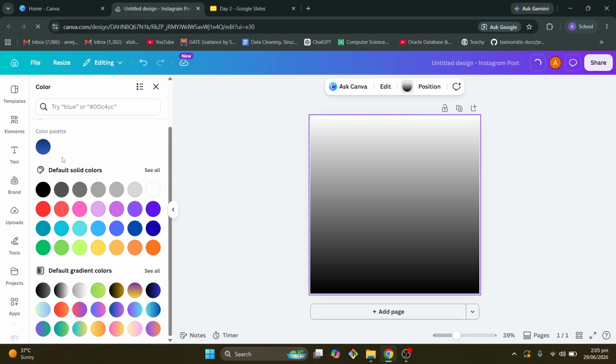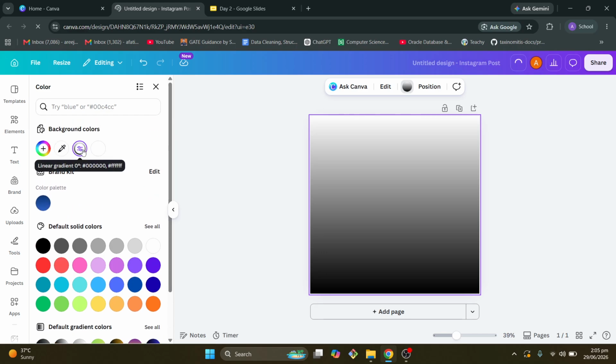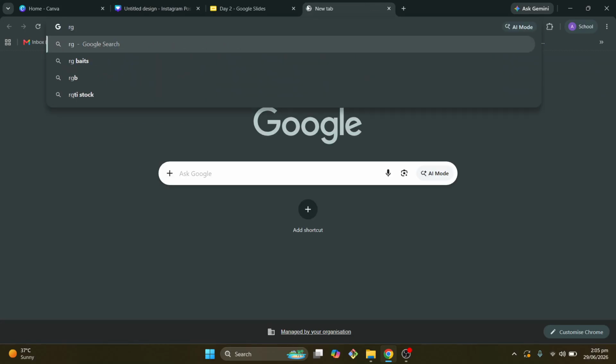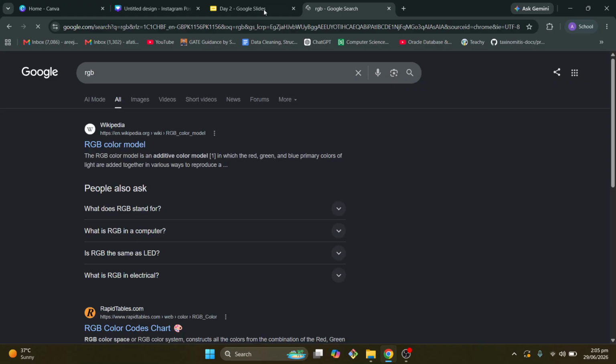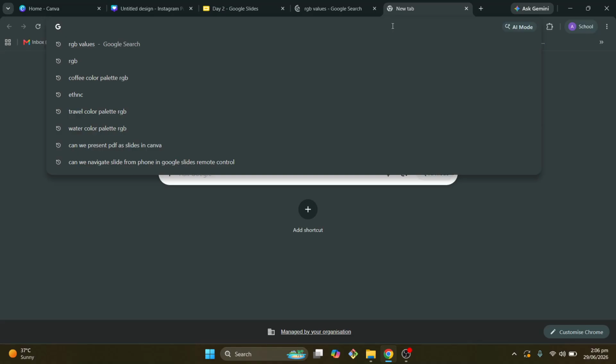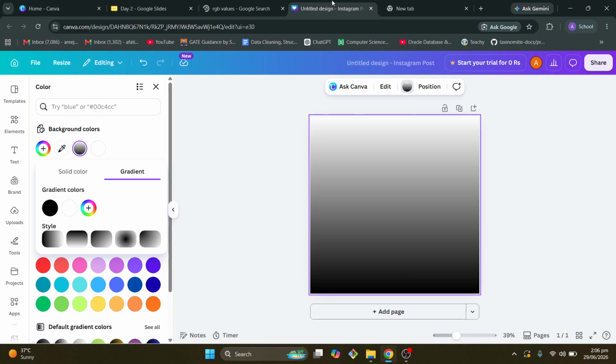Now go back, scroll up, and here there are two colors, and as you see, all zero is for black and all F is for white. So all colors are made up of RGB, like red, green, and blue. Every color has an RGB value. You don't have to dig deep into these, but what you can do is search on Google for the RGB values for a particular color.